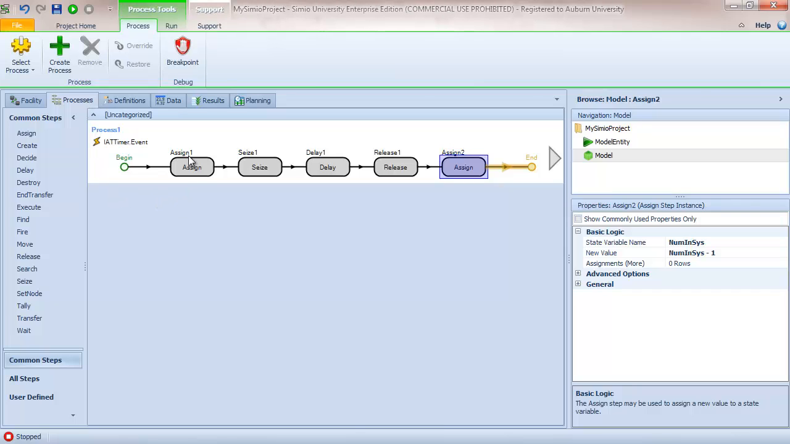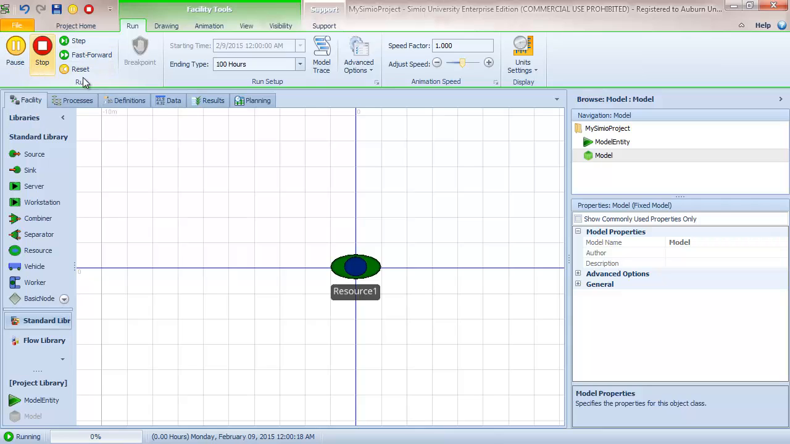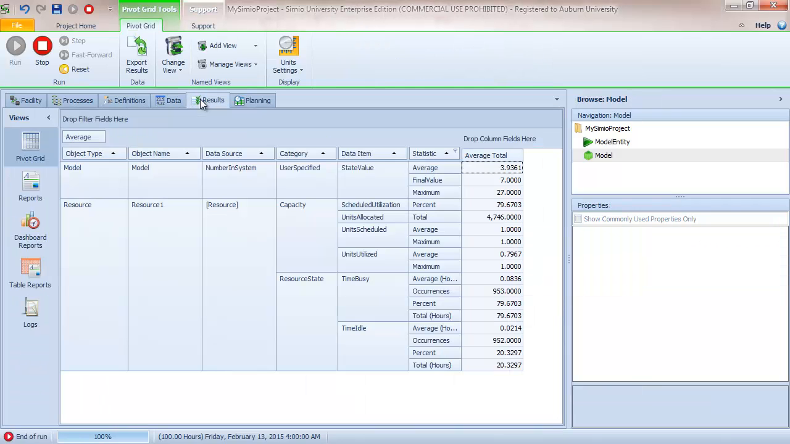And so what happens is when an entity arrives, I add 1 to it. When an entity departs, I subtract 1 from it. And then Simio will keep track of that value over time. And so we can now go back to our facility view. Let's reset our model, and let's run again and jump into fast forward mode. We get to 100 hours, and now we go look at results, and now we have a new statistic here. We have a new value, which is a user specified statistic, number in system, and we have the average value, the final value, and the maximum value over our interactive run.